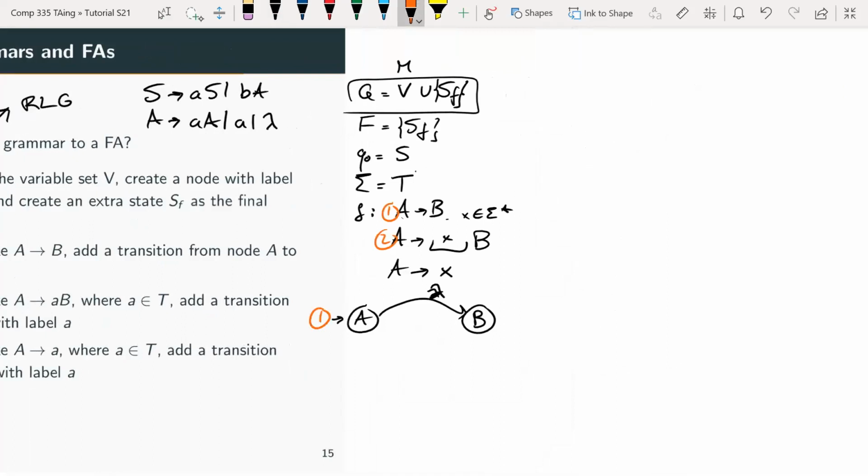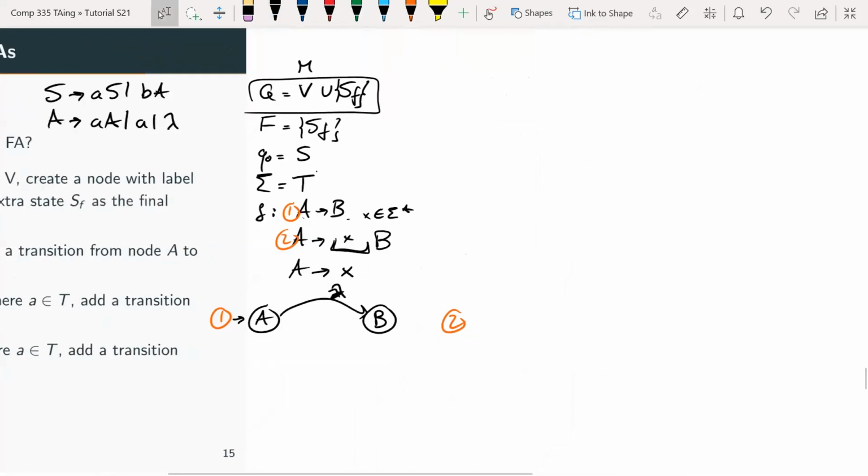For the second one, if I have A, then some string, and then B, what I do is I put an intermediate state for each of the symbols of the string.